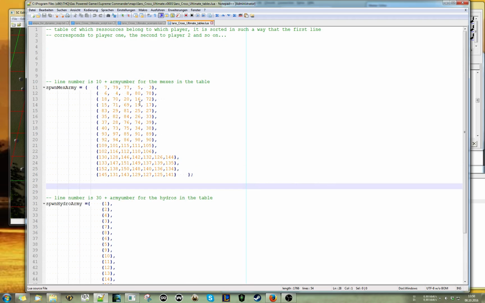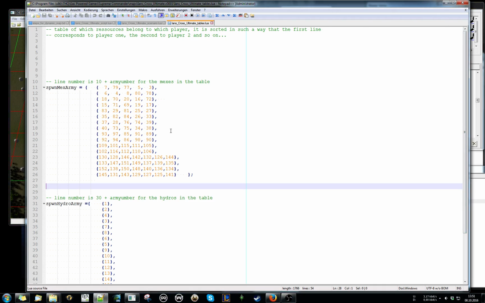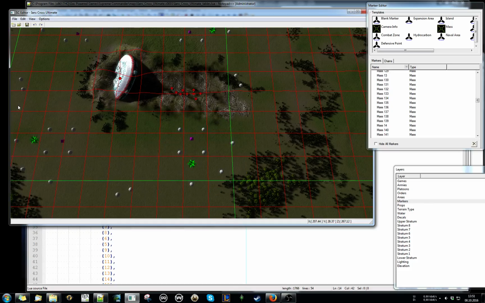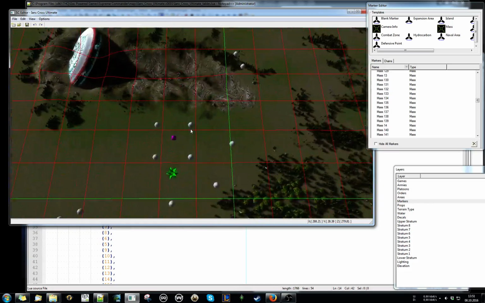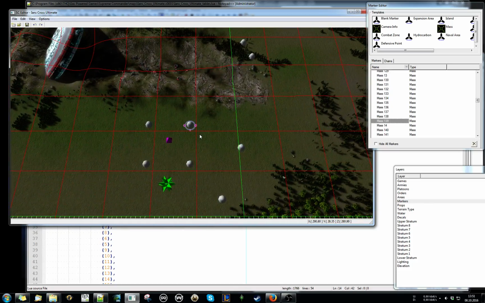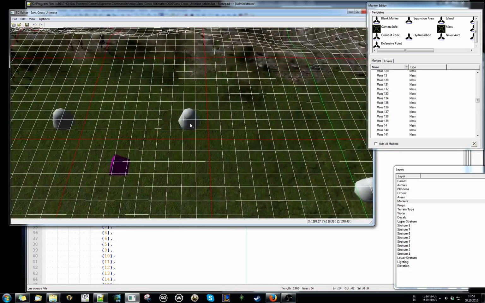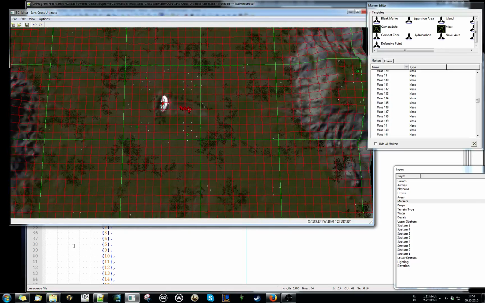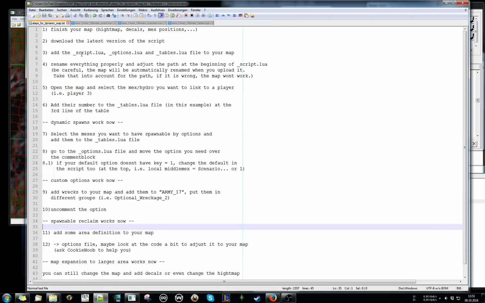Alright, so all maxes that you do not add to these tables will spawn always. In case the player is absent, the maxes that are listed for him will not spawn. This is how the script works. You do not have to add decals below your maxes. They will automatically spawn together with the maxes. Okay, next thing.